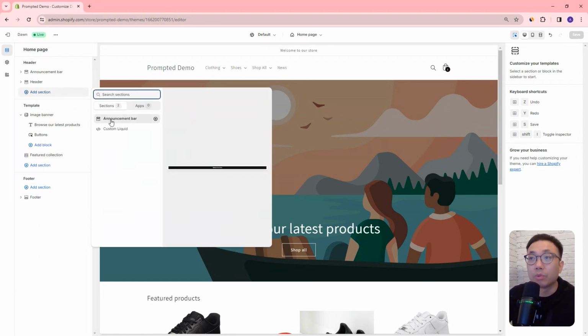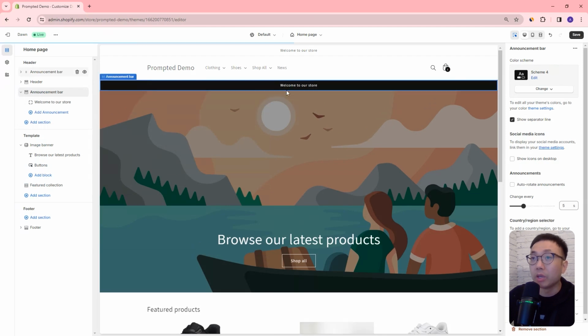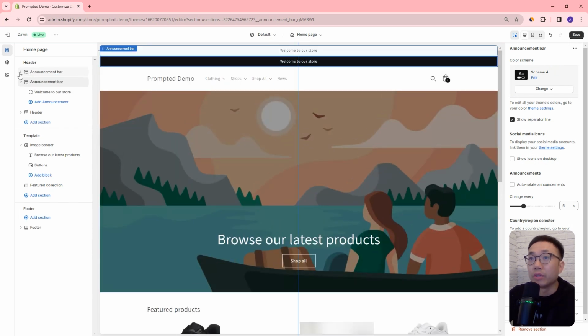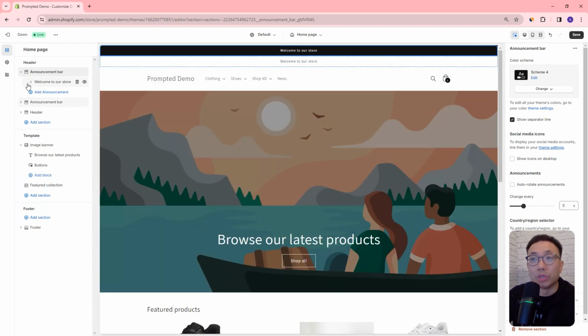In the header, we've got the option to add an announcement bar and a custom liquid block. So here we can add an announcement bar if we want. We already have one, but we have the option to add a second one, right? So you can drag that around, right? So these sections are really useful because you can reorder them whichever way you want, just like Lego pieces, right? It's drag and drop, plug and play.